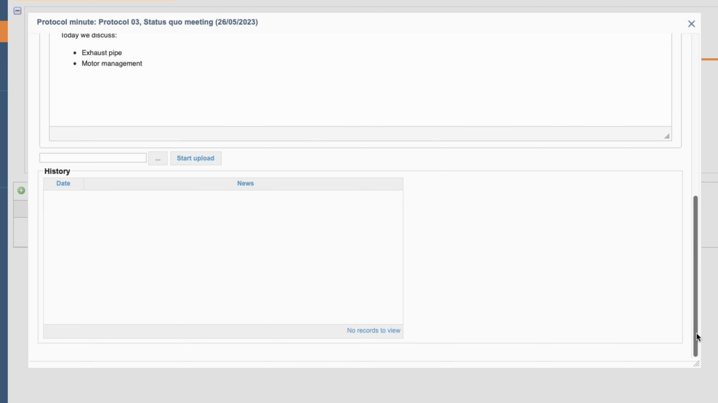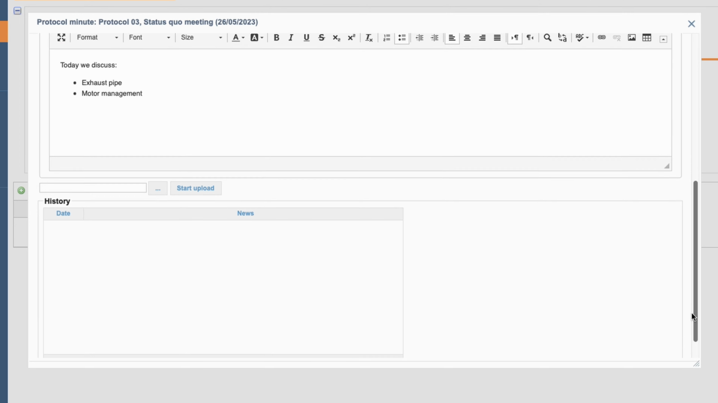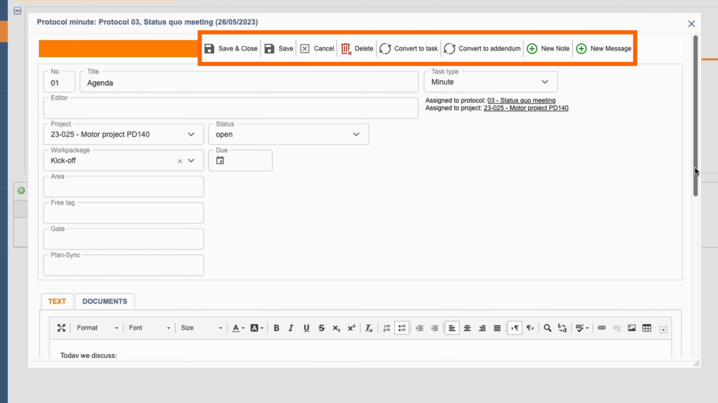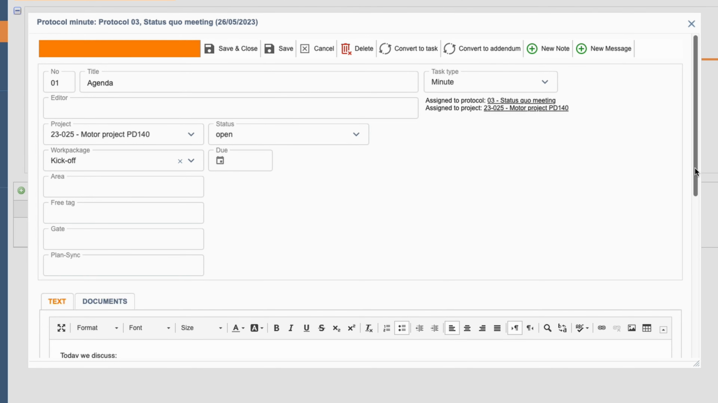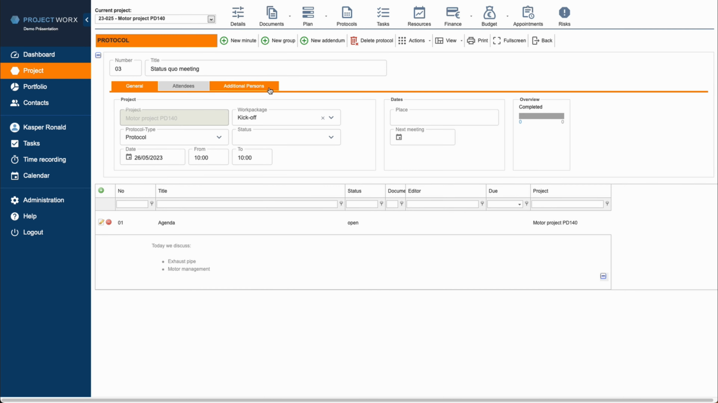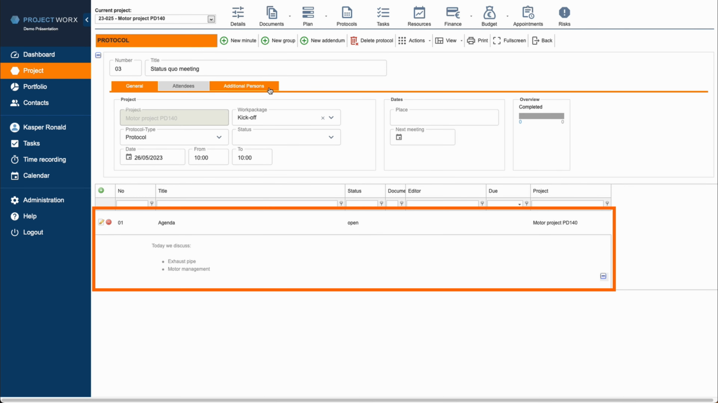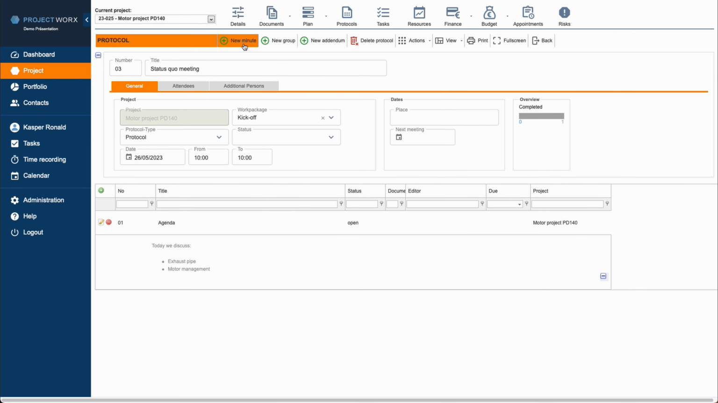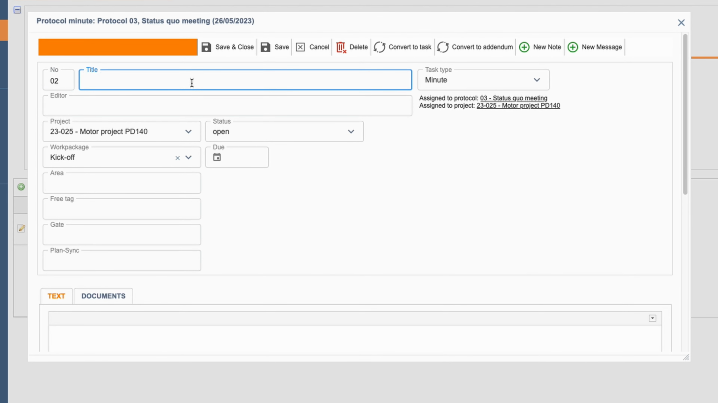We will see an example of this in a moment. At the top of the screen, we find an actions bar where we can save the item or delete it if necessary. I click on Save and Close, and we see that the new item is displayed here in the list.